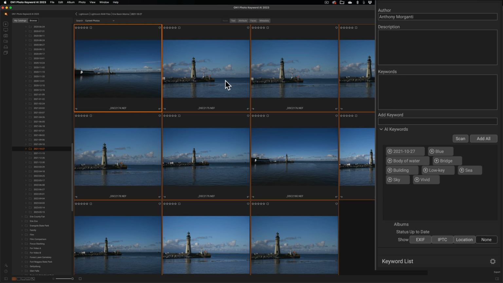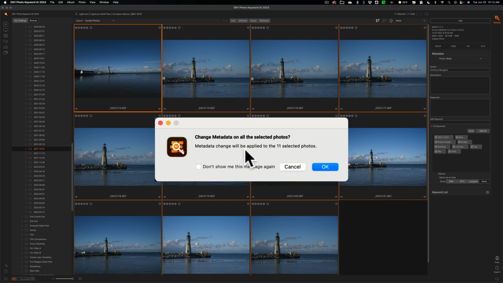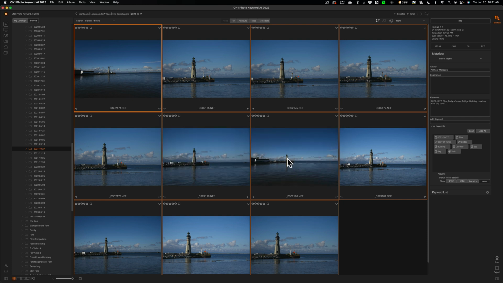And now we could write them permanently to the metadata. To do that, just click up here, Add All. And you could see it's going to warn you, metadata change will be applied to the 11 selected photos. You have the option to not show this again. Just click OK. And you could see now that the metadata is added. You can see it's up here in keywords. It's added.